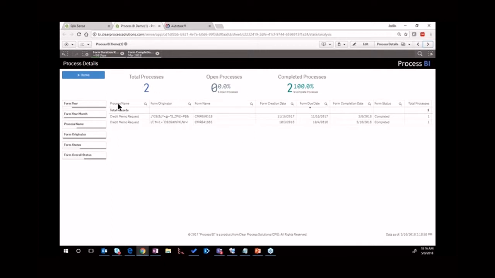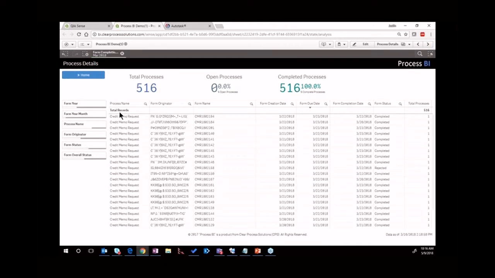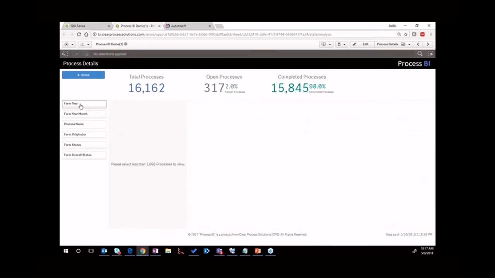So at this point, we could go and talk to the people that have participated in this particular process and ask them if they could give us some insight into why it's taking us so long to process this credit memo request. The detail sheet does provide more details, and it provides more filters. You can look at all of your processes. You can sort by form names. You can sort by dates. You can add any filters you want.